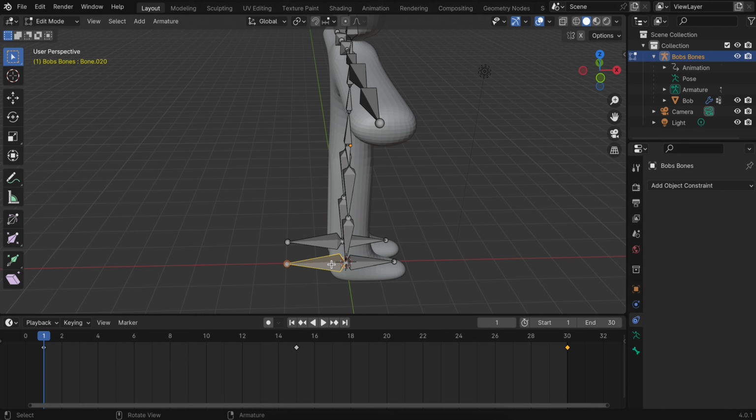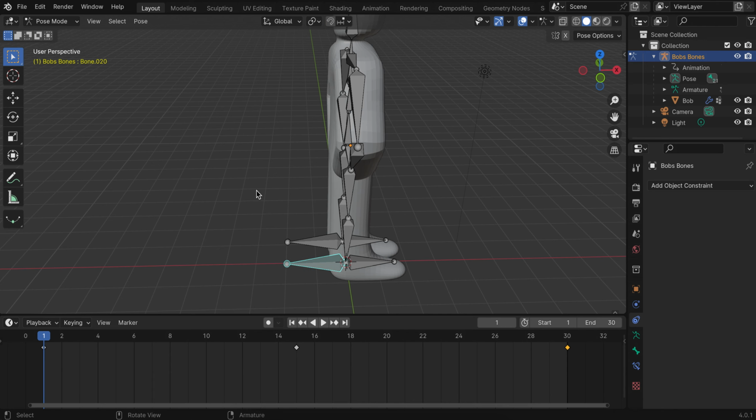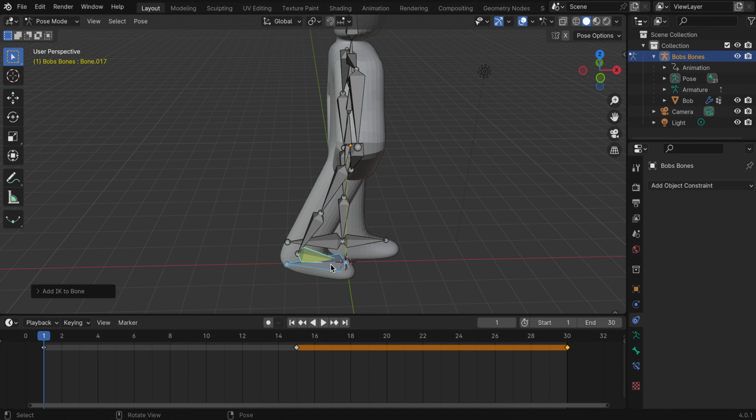Okay. Now, to make these bones special, we need to go into pose mode. So go back to pose mode, click on the new bone, hold Shift, and click on the foot bone here. What you need to do then is press Shift I, and it says Add IK bone to active bone. Click, and you'll see the whole foot moved back.